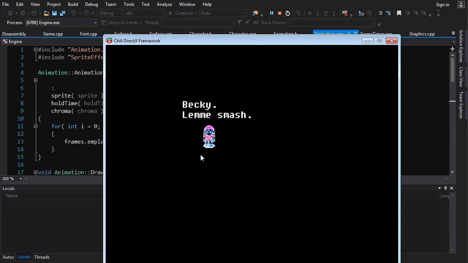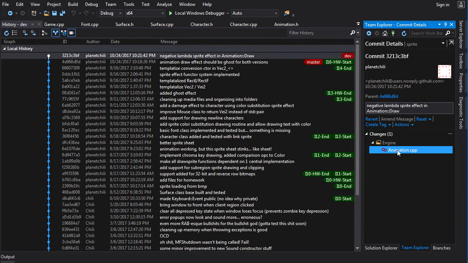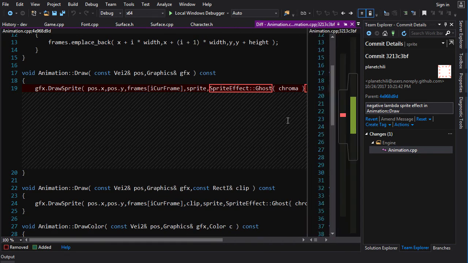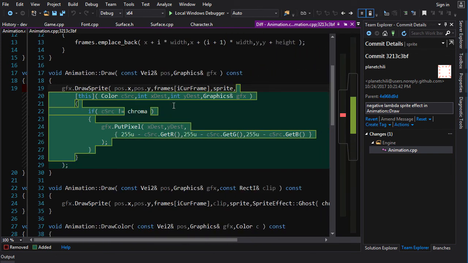Now, how do we achieve negative? Well, if you look at black and white, you can understand how it works. Things that were black become white, things that were white become black. So we're basically doing the complement of the current color. To achieve this effect, we go into animation draw and replace the ghost effect with our own custom effect. And I told you you've got to use a lambda for this. So we can create a lambda here, and that will implement the sprite drawing effect.